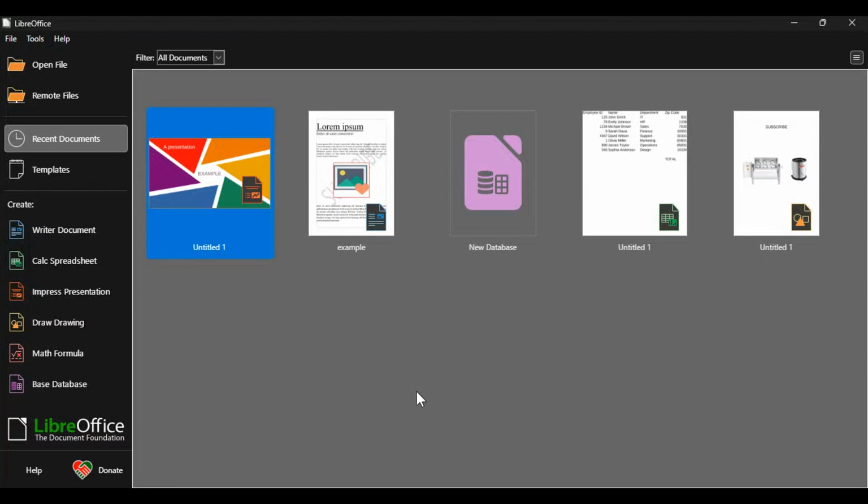Today I'm going to show you how to add page numbers in LibreOffice Impress quickly and easily so your presentation looks more organized and professional. This is a simple formatting trick that can help you keep track of slides during a class, meeting, or business presentation, and it only takes a few clicks.